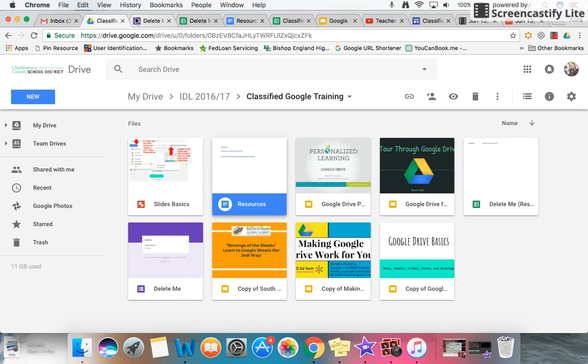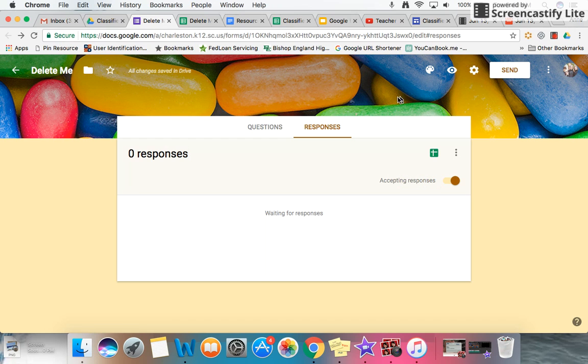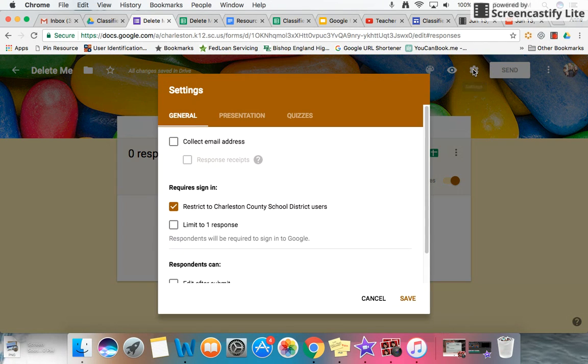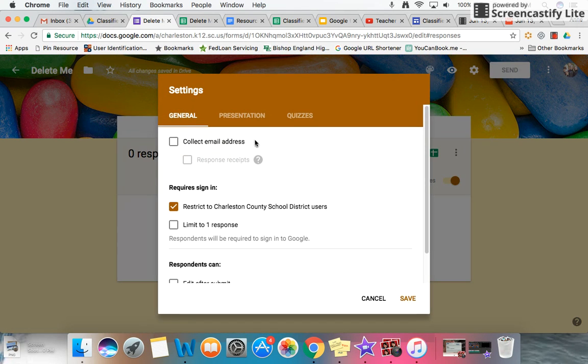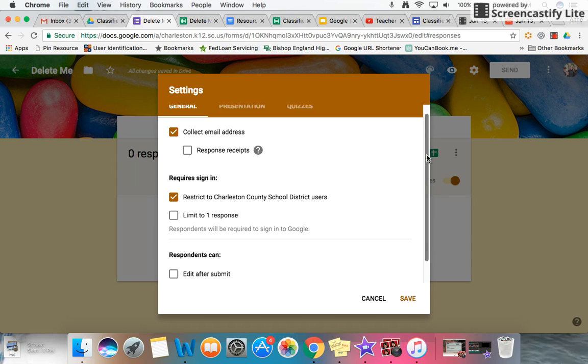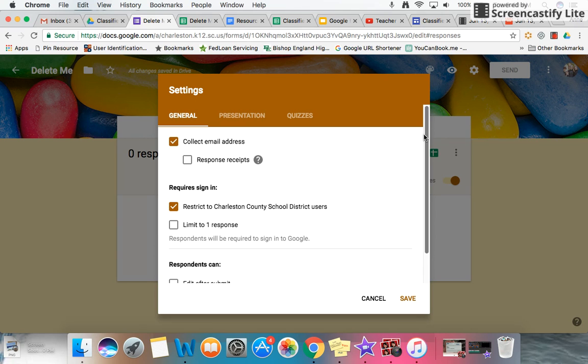Now, a few things that I do in forms automatically. I go up here, and again, let me show you where I was because I sometimes forget to mention this. I'm going to the gear, which is my tool. I'm going to collect email addresses because I want to see who submitted the form. I can always ask, but I like to just go ahead and collect the email address. I might also then have them put in their name as one of my first questions because some people's email addresses don't always match up to their name.